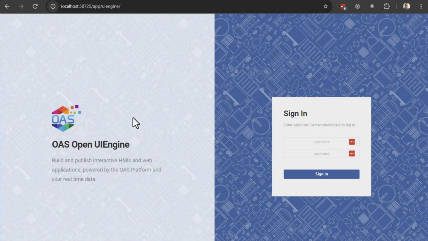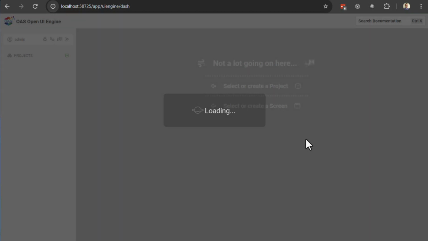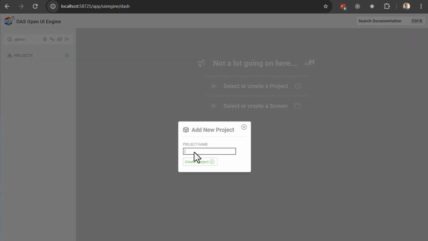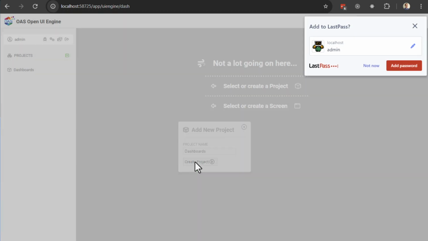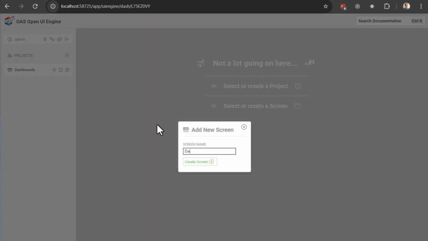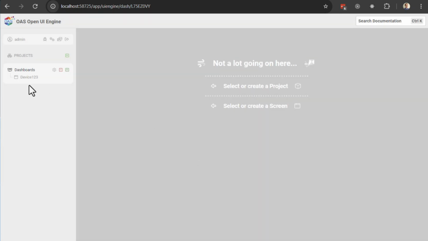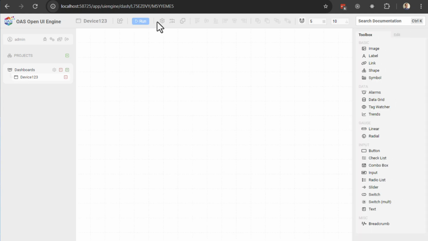Okay, let's go have a look at UIEngine. I'm going to log in using my OAS credentials. I'm going to add a project here, but let's call this dashboards. Okay, and then under the dashboards projects collection, I'm going to add a new screen called device123. That's good. So I'm going to edit this, and I'm going to go to settings.